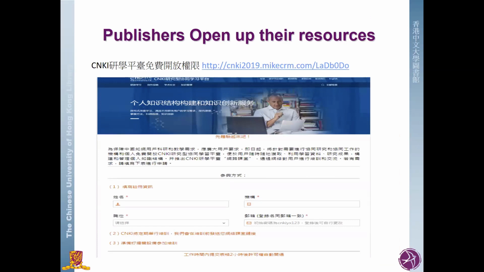Some publishers also open up their resources during this period of time. For example, CNKI has educational resources and has opened up the access. So if you find it useful for your research and assignments, you click this link and fill in this form and they will contact you soon.